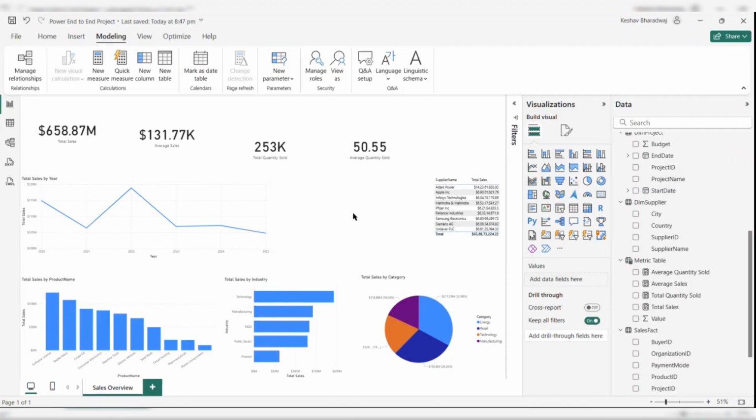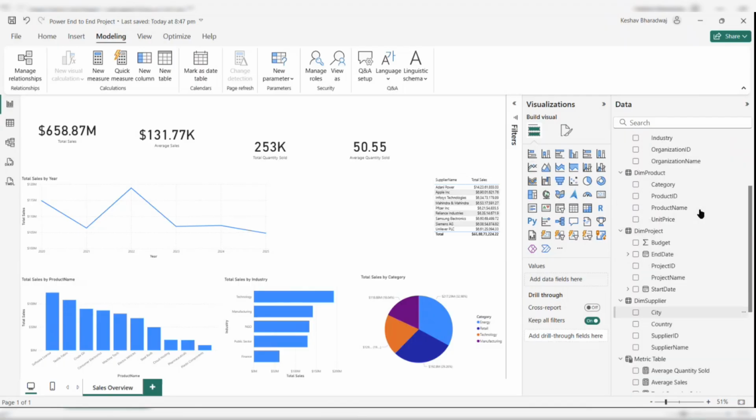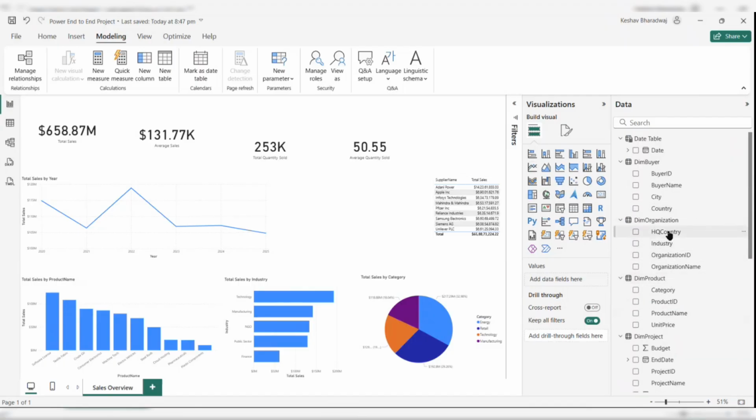We still have some space to create one more visual. So what things have we covered? We covered the category, we covered the industry, we covered the product, we covered the supplier. We have organization. Instead of organization, we have the industry.